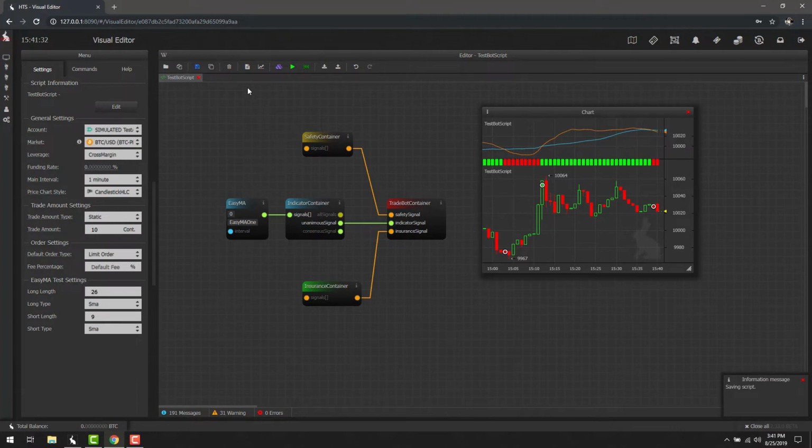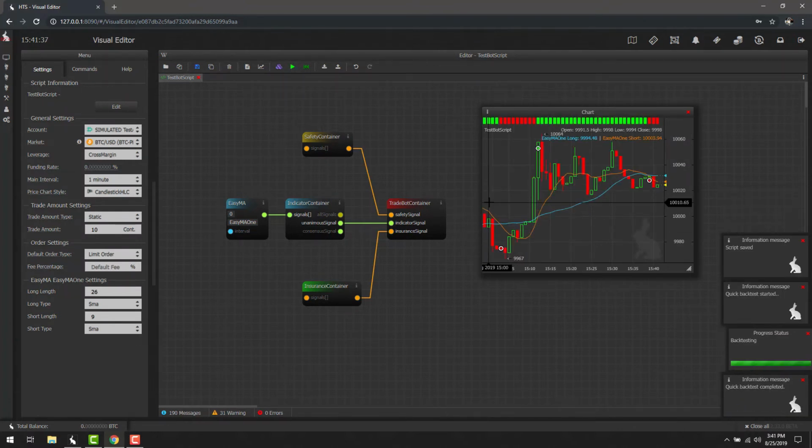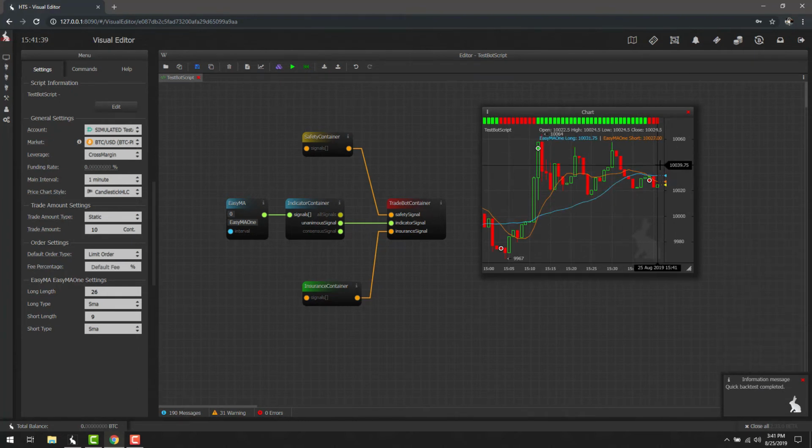So let's go ahead and hit save here and then run the test again, and we will see the moving averages now on the chart itself. Now immediately you'll notice that we have trade execution, so you can see the red and green dots on the chart where trades were executed, and then you can also see the current signal being generated at the top of the chart.